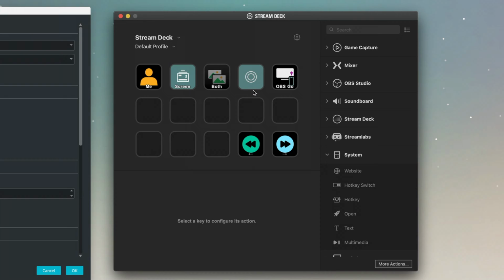The other two buttons are for recording. So you could see that the record button is on right now. And then the other is for live streaming. So when I want to set up a live stream, say for a webinar I'm doing or a YouTube live session, I can just press the OBS Go button and it will seamlessly and quickly start streaming wherever I want it to.